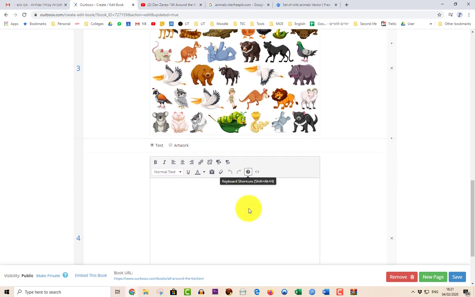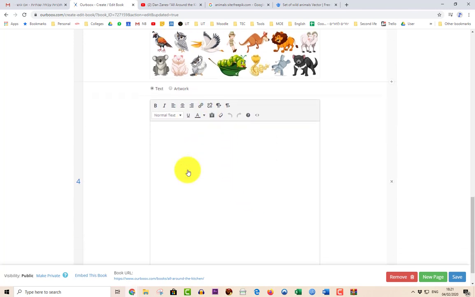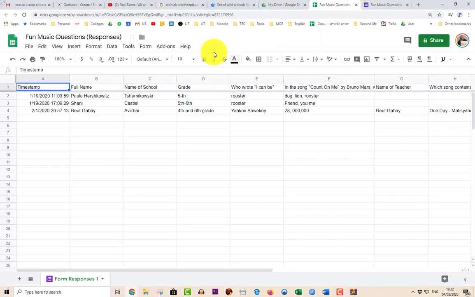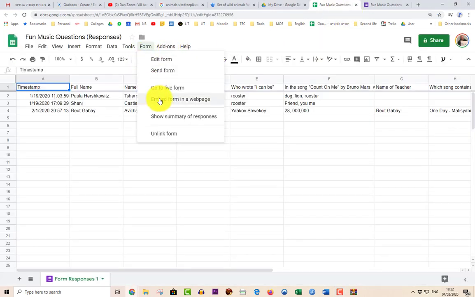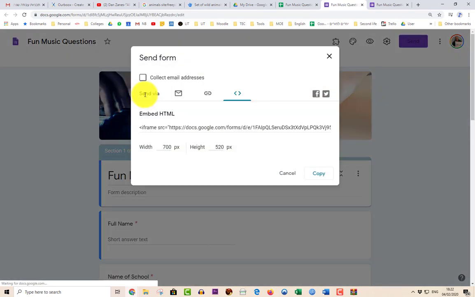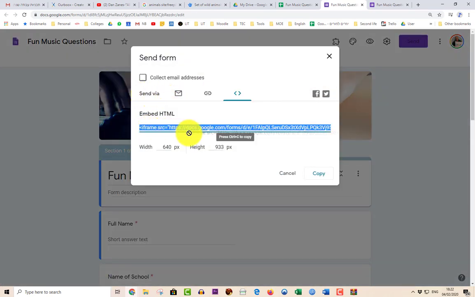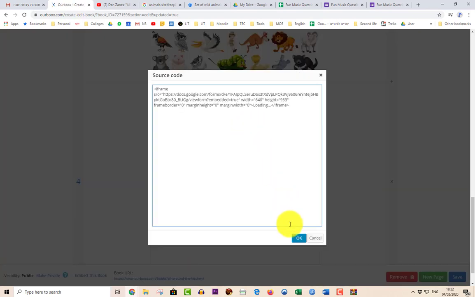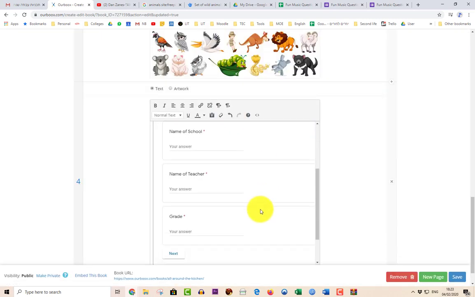Okay, that's great. And then the next page, the fourth page, I'm going to embed a Google Doc that we used. We asked some Google Doc questions at the beginning of the year, so I'm going to add that. So I go into my drive and I find the quiz or the answers, and I look at form and I say embed form in a web page. And I get the script embed HTML and I copy that. Okay, and then I go back to my book and I click on the code, the source code, and once again I embed it inside, and here I've got the questionnaire.